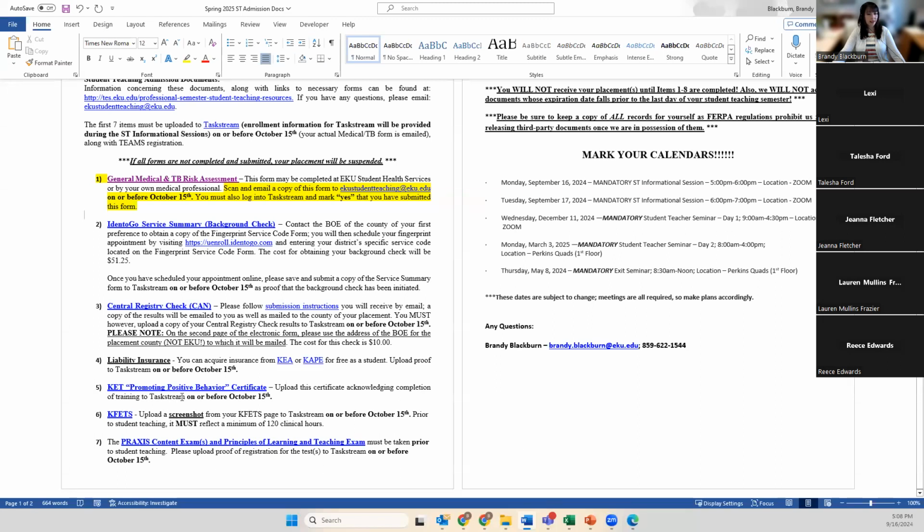Next is the KBT Promoting Positive Behavior Certificate. Through this link, you'll go through a PowerPoint, and at the end of that module, you'll be given a certificate that you can download for promoting positive behavior. That certificate is what you download as a PDF and put into TaskStream to satisfy that requirement.